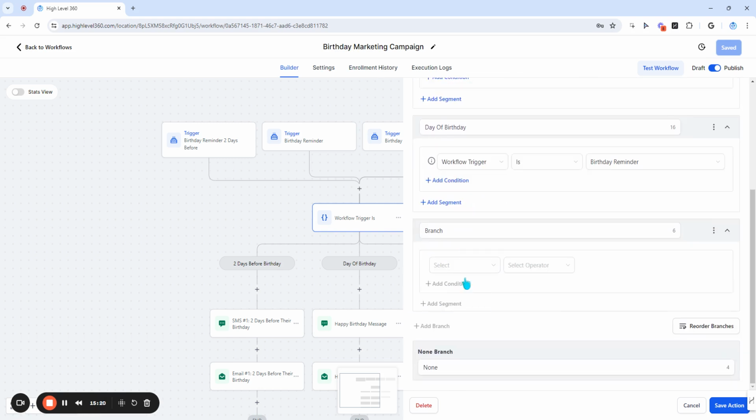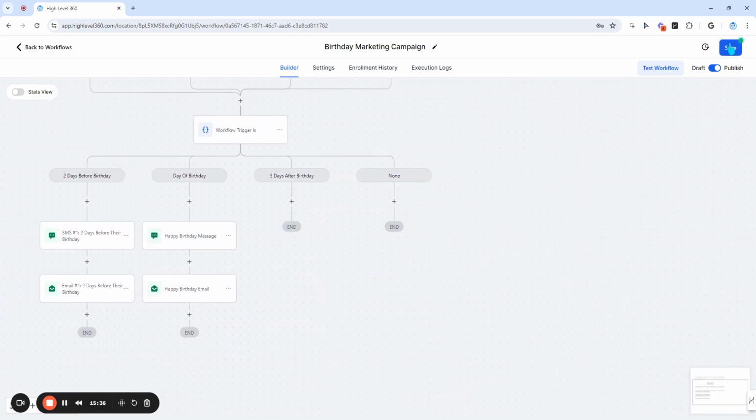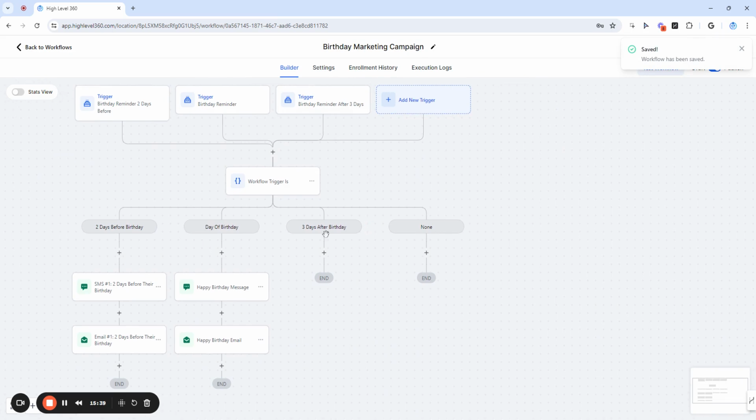So now, same thing, we're going to do add branch. Give it a name, select workflow trigger is, and then here we go, birthday reminder after 3 days, and then hit save. All right, so now the last thing we need to configure is the text and email that gets sent 3 days after their birthday.